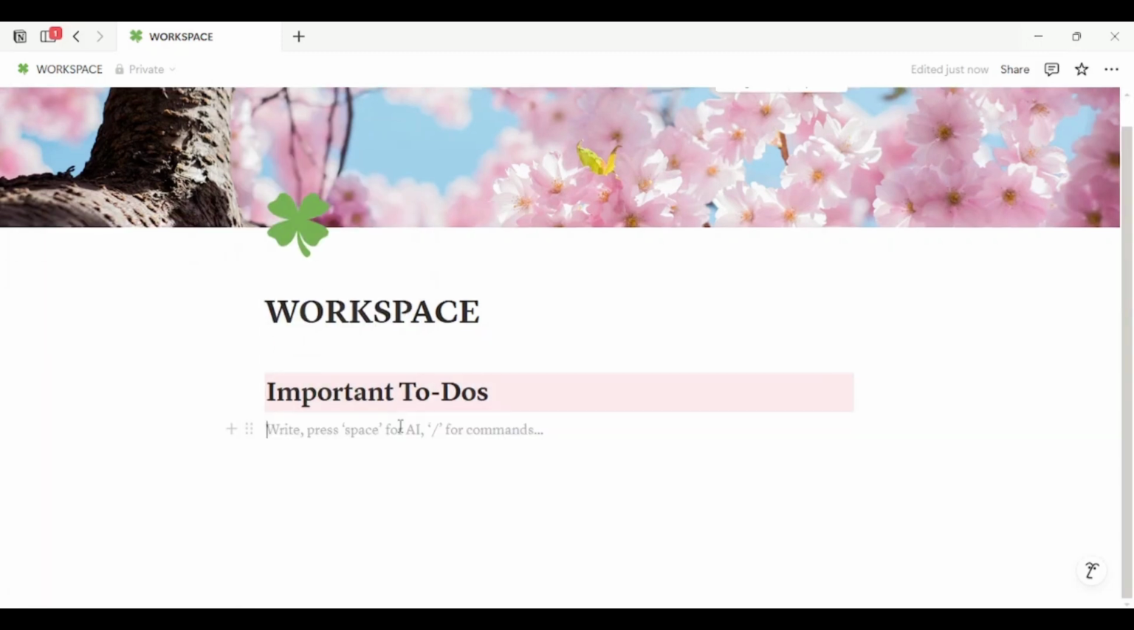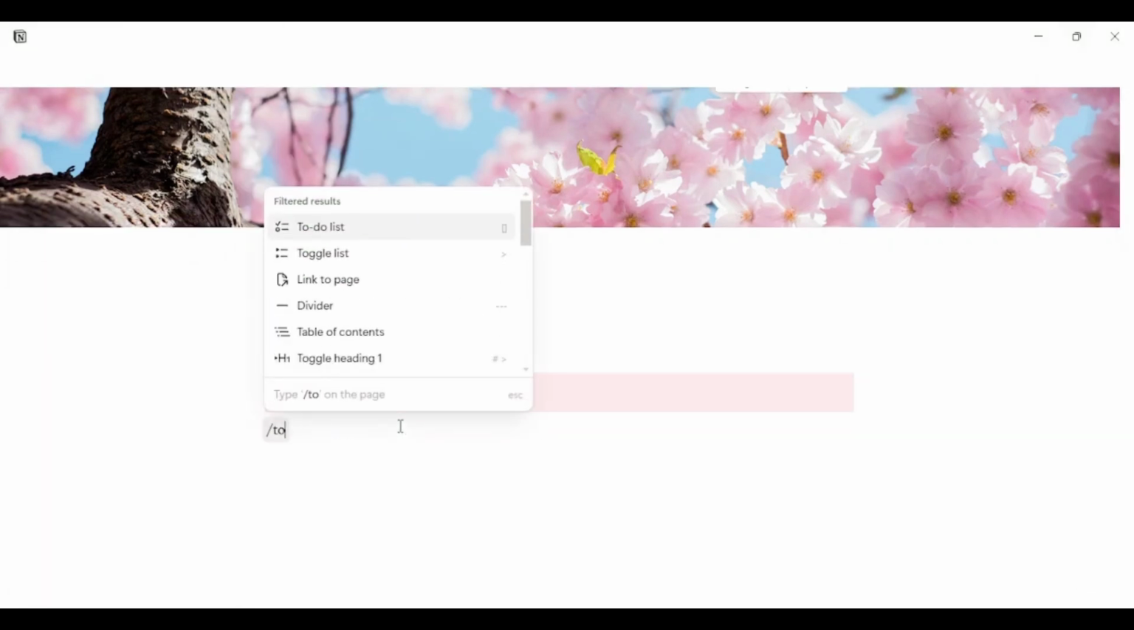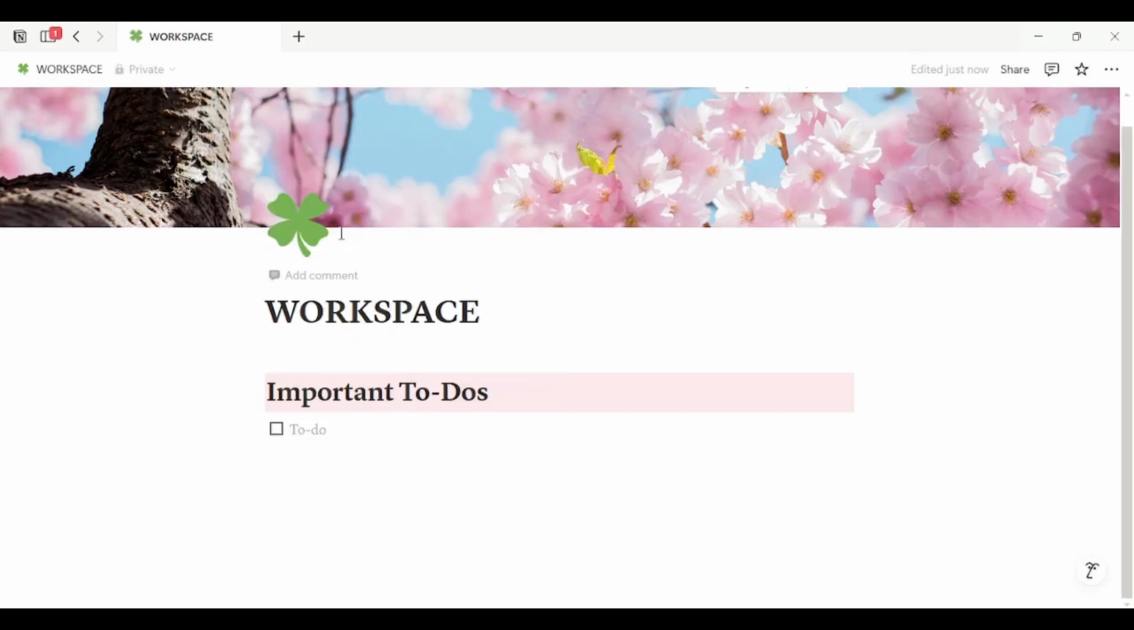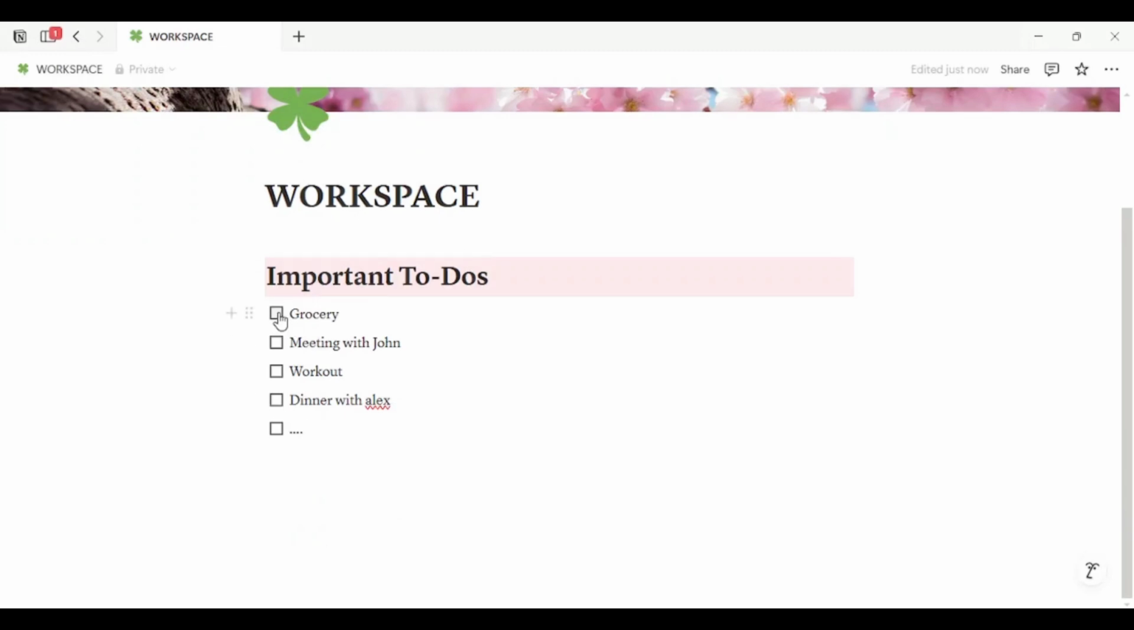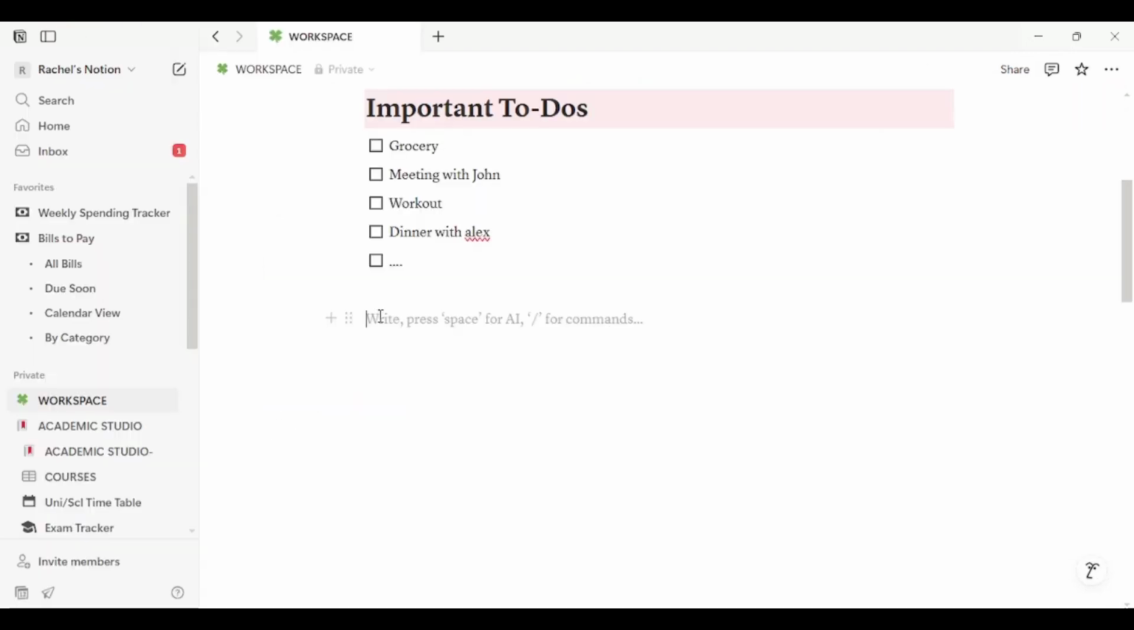Okay, now let's add some actual tasks. Type / to-do list and start writing stuff down. Let's say grocery shopping, meeting with John, workout, dinner with Alex. You can add anything here. Big tasks, small ones, or just things you don't want to forget 5 minutes later. And the best part, when you're done with something, just tick the box. Boom. Instant dopamine hit. It's weirdly satisfying, like you've got your life together for 2.5 seconds. So yeah, throw in as much as you want. This little list, it's about to become your best friend.